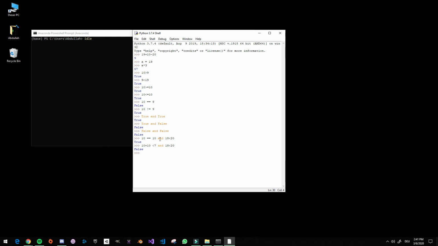So what you need to keep in mind is when you have a Boolean operator, which is AND, if one of the statements is false, then the whole thing is false. So you have to have true everywhere when you're using AND to get the value true.